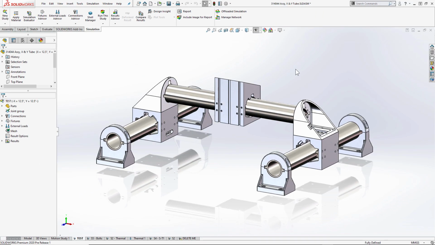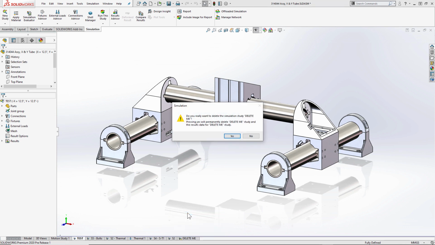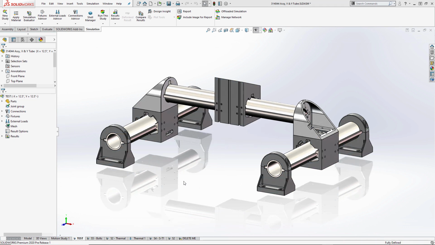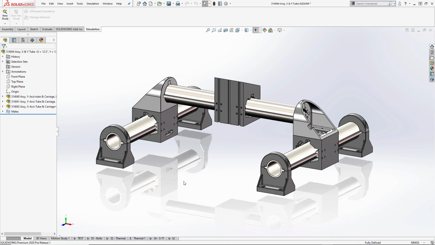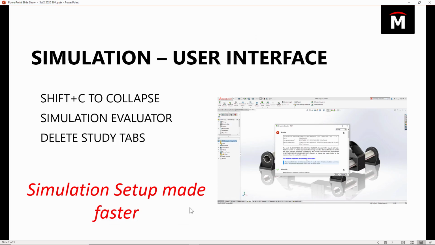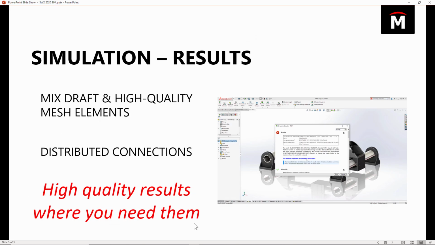And something that's actually saving me a lot of time, simply the ability to right-click and delete a study tab without having to load that study tab or its results, so the job is done instantly. Of course, there's a lot more power when we get down under the hood, especially power that's going to affect results coming out of simulation.